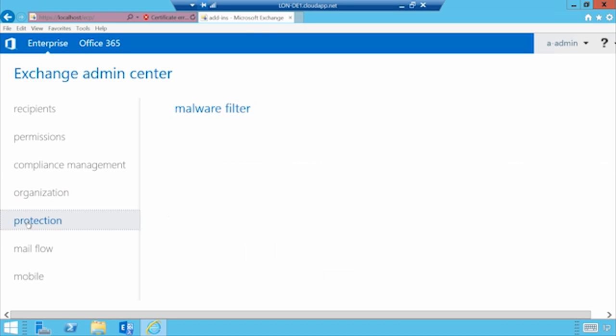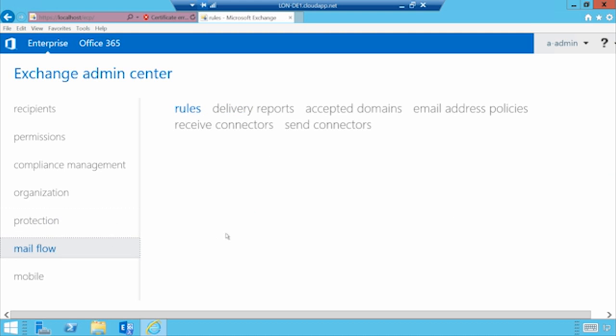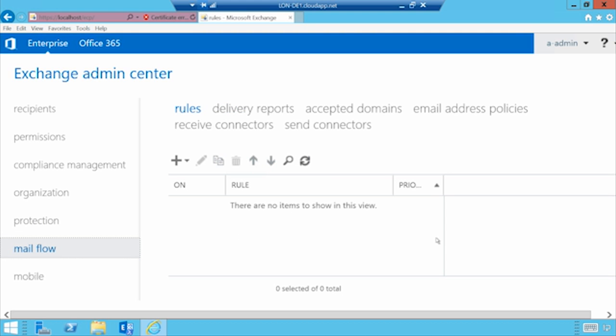Nice. The Protection Center: you mentioned briefly that your anti-spam agents were no longer managed in the console. All you see here in the Protection node is your malware filter, or anti-malware. The mail flow node is where you set up your transport rules, delivery reports, configure your accepted domains, email address policies, and receive and send connectors.